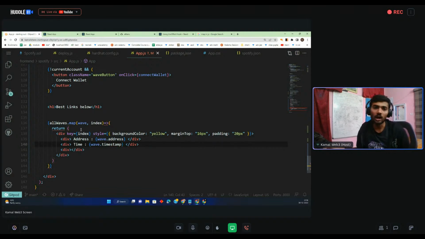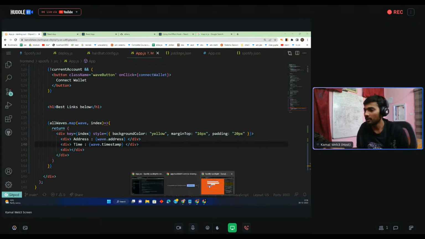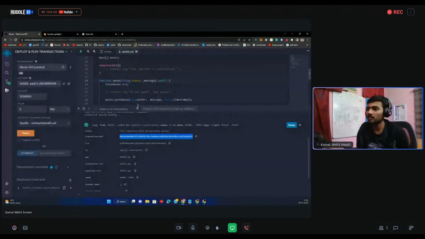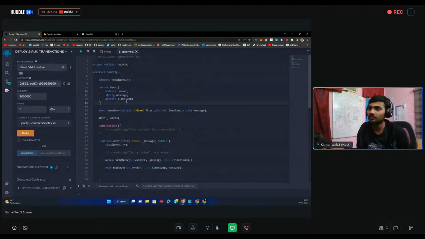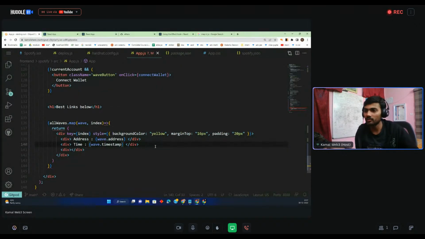Also, if you're not getting how we are calling wave.address, then again go over this Remix contract. See, we have two to three things, right? Where is that event variable? See, address, the thing that I was talking about just a while ago. Address is starting with a small a, so they are using small a, and then we have message, and then we have timestamp. So you can call wave dot address, wave dot message, wave dot timestamp. So we are doing that only, wave dot timestamp.